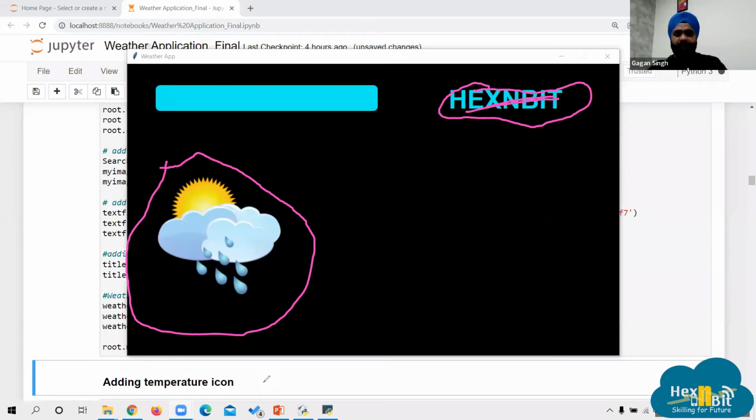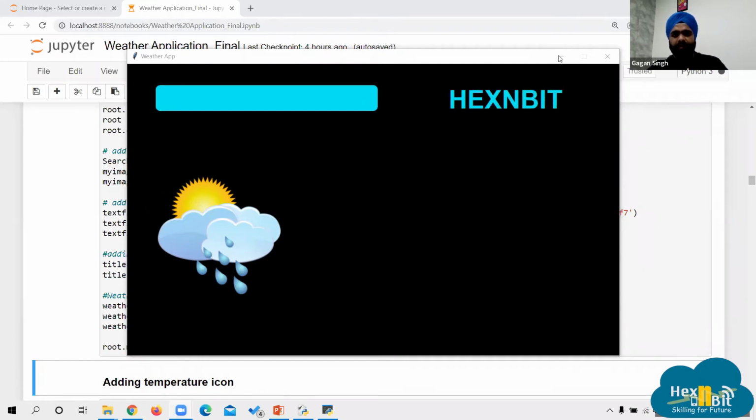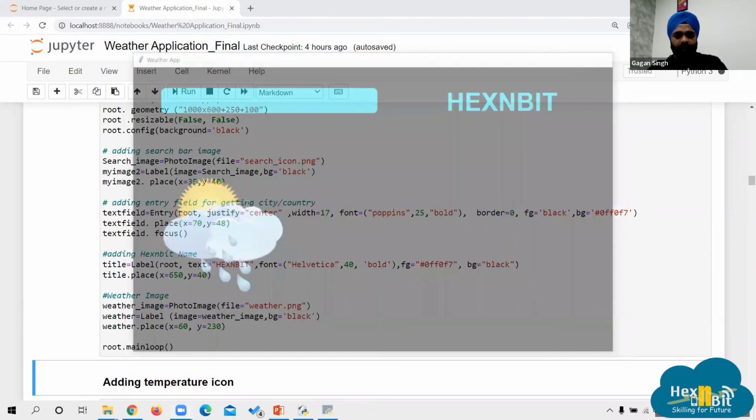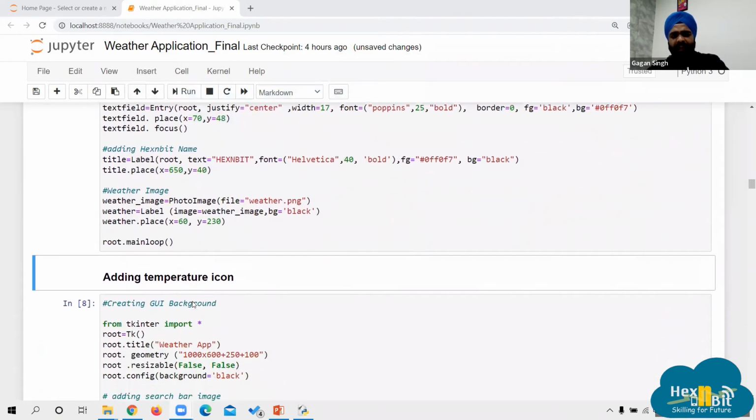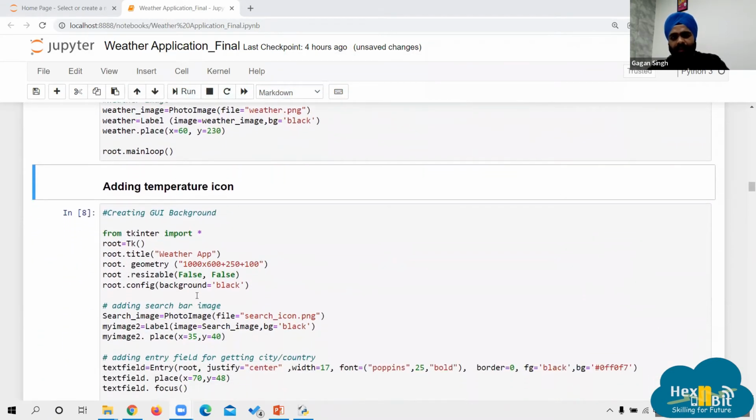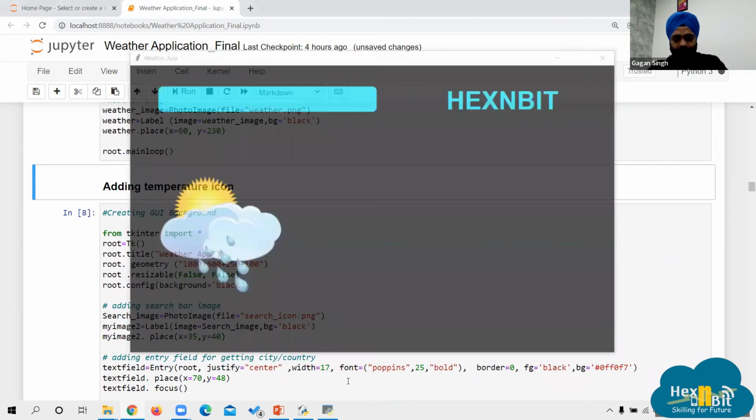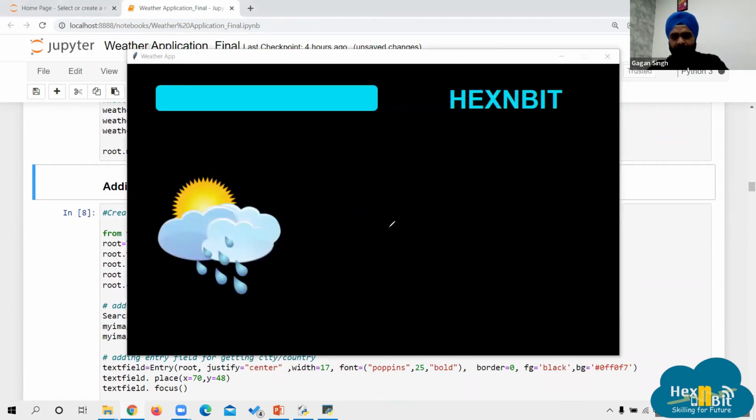One is this entry field, name. Instead of hex and bit, you can write anything. Instead of this image, you can use any other image also. It's a free PNG image I am using out here. Then after that, adding the temperature icon. So now I am adding a temperature icon over it, like creating an icon for temperature visibility here. So that will again be a label and an image that I will be adding.